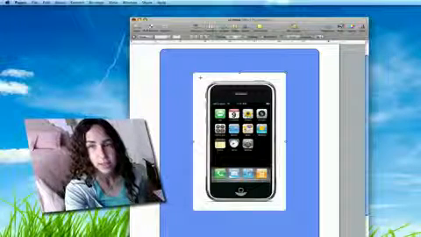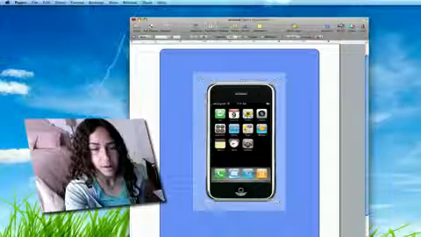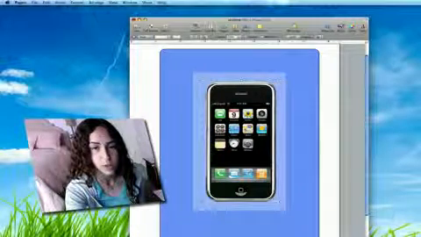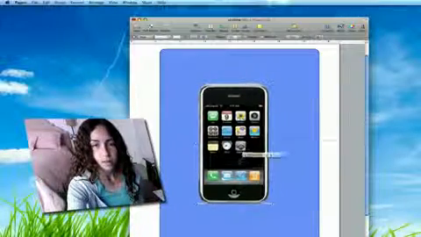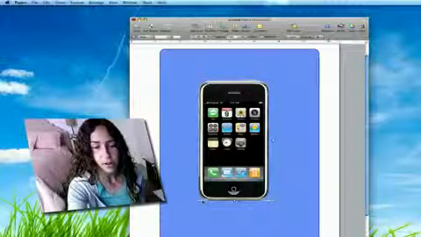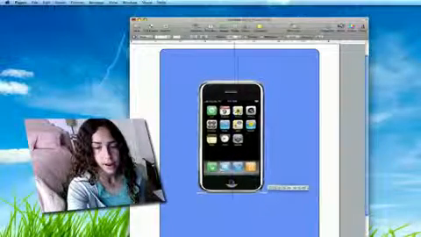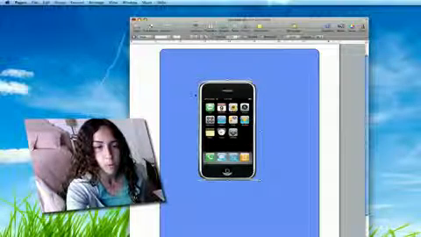All I have to do with this image, since it's so simple, is click. I don't have to drag because there's not much else to delete. And then click out of it, and you'll see it has a transparent background now. You do get this little shadow at the bottom, but I don't personally mind that. You could try to take that out, but it'll probably end up deleting the whole border of the iPhone.